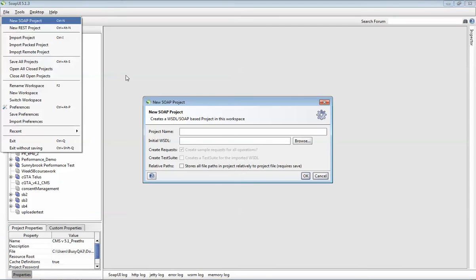So create a new SOAP project. I can call it calculator, and I'll paste my WSDL in there. Now, when you paste in your WSDL, make sure there's no space. As you can see, when I copied it, there was a space here. So delete that space, and also make sure there's no space in front of it. No space there. It looks good. We'll press OK.